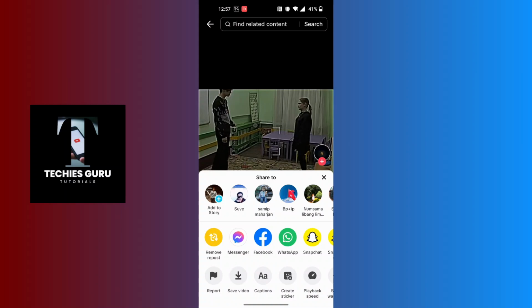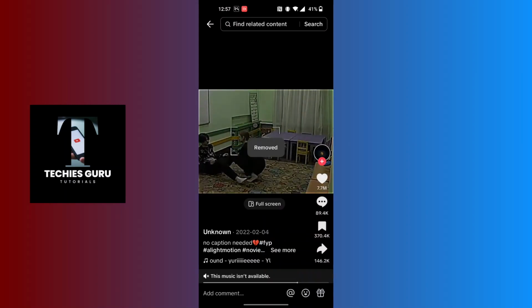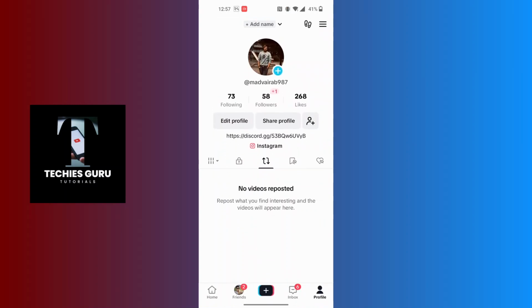The moment you tap on that remove repost button, the post will be removed from your account, and over here you can see that repost has been removed from TikTok. And there, this is how to delete repost on TikTok.